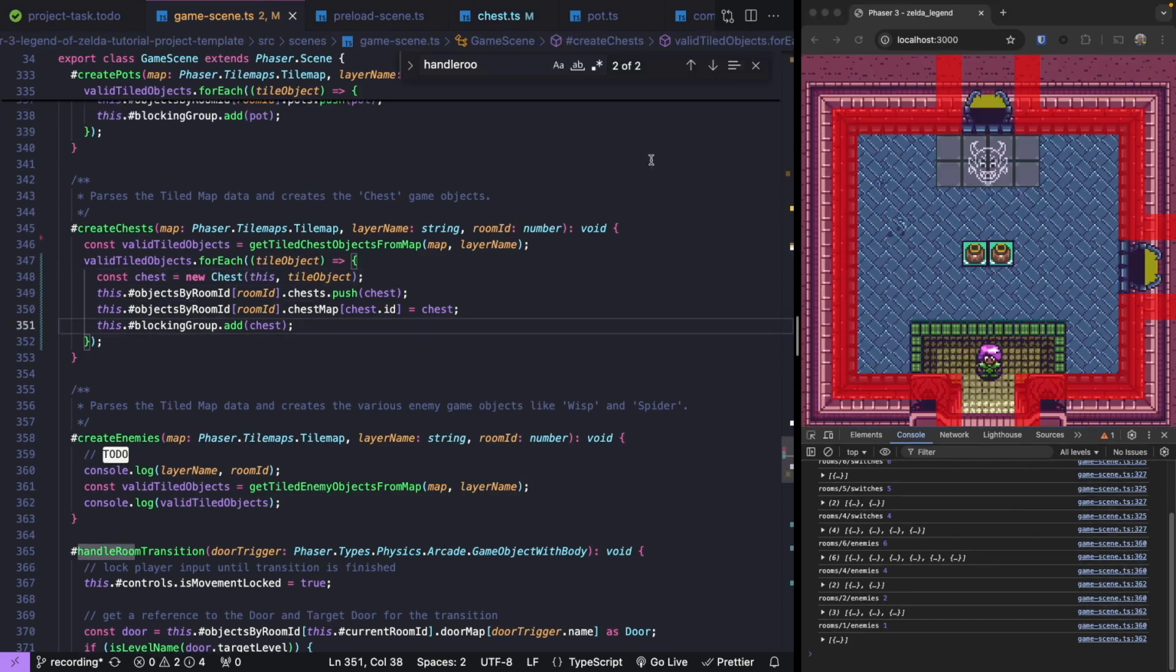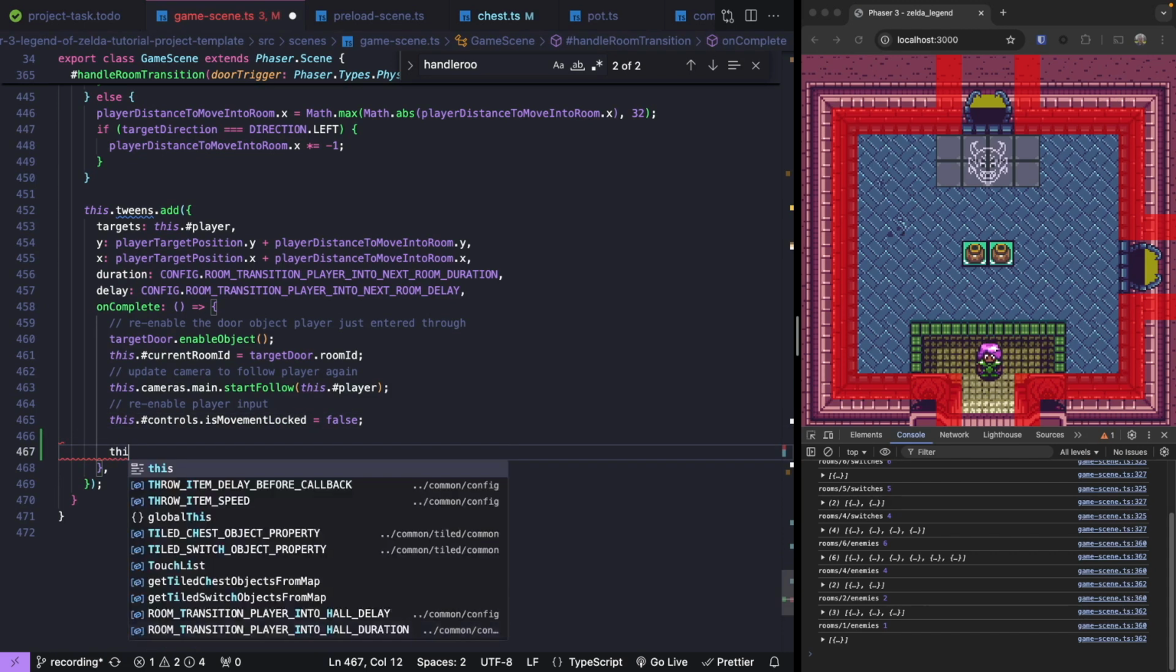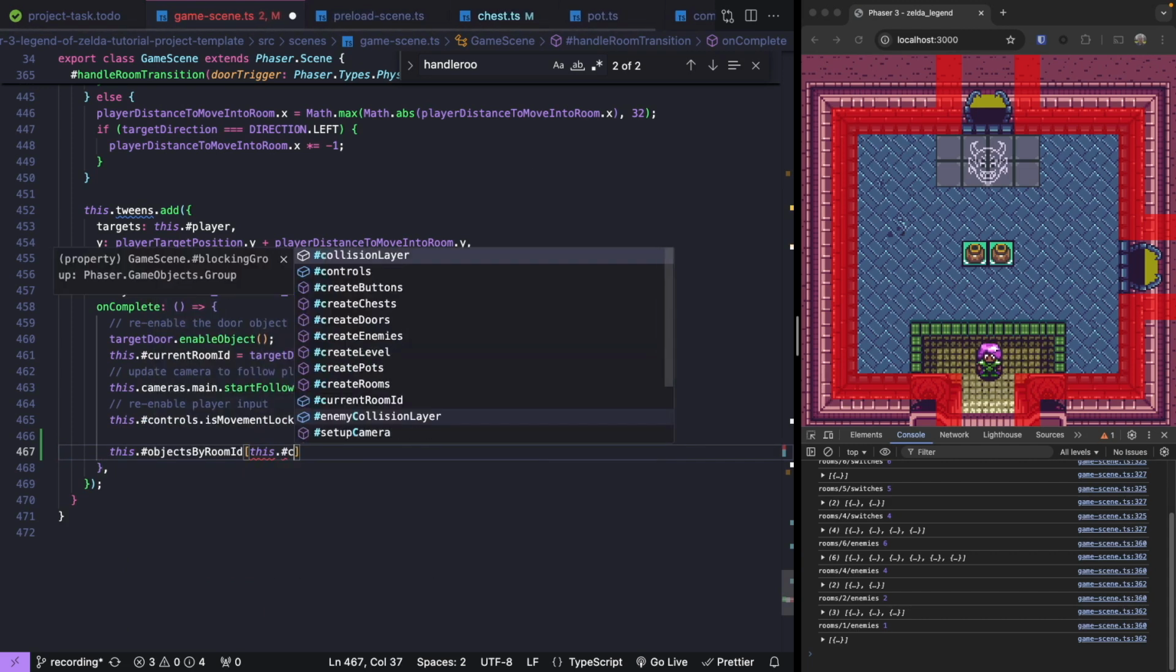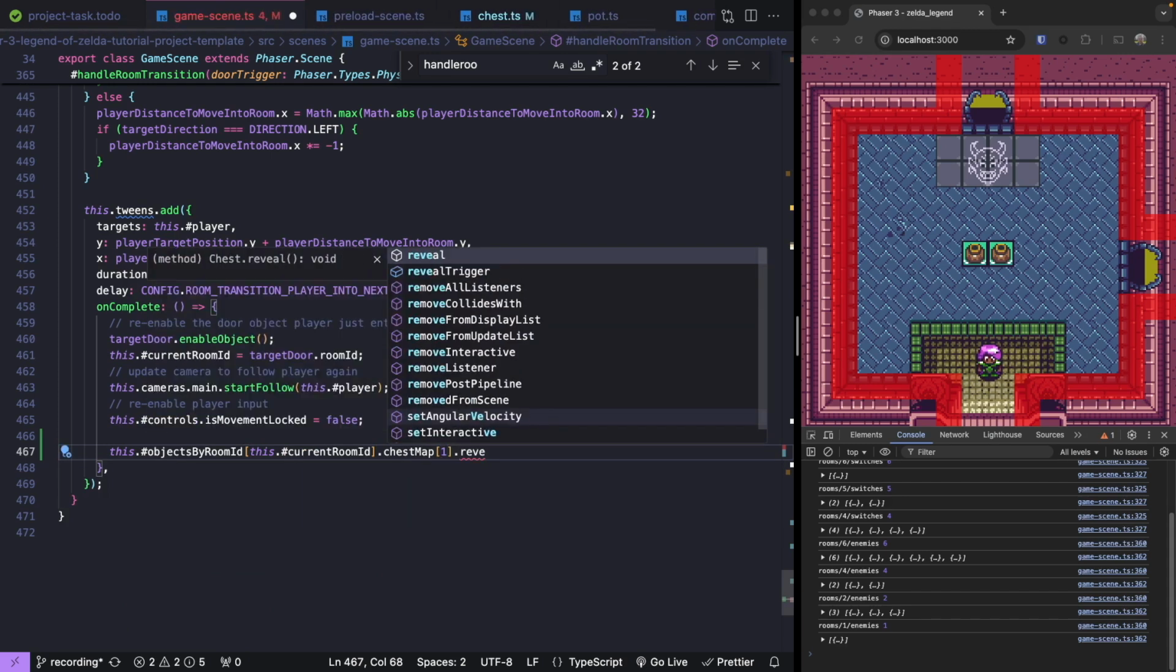And then finally, if we want to test being able to reveal one of our chests, let's come down to the bottom of our class. When we have our tween for after our player enters into one of our rooms, we're just going to add in code to manually reveal one of our chests. So once we finish updating our player, we're going to do this. Let's do our objects by room ID. We're going to get a reference to our current room. Let's grab our chest map. We're going to grab our first chest, and we're going to call reveal.